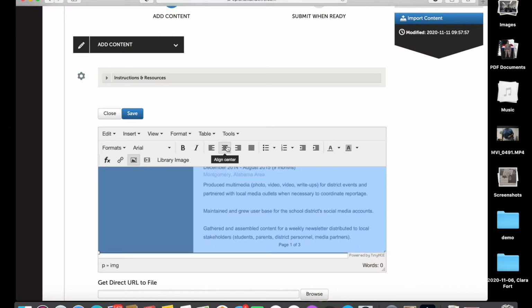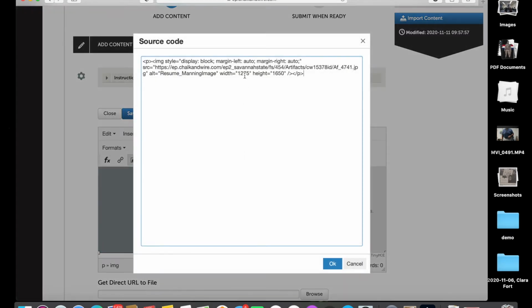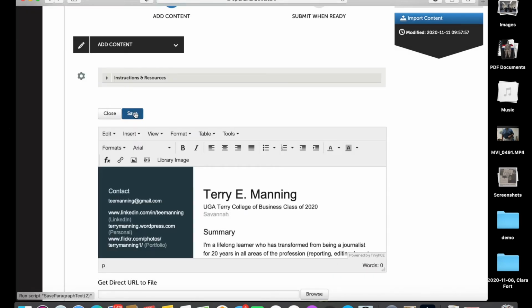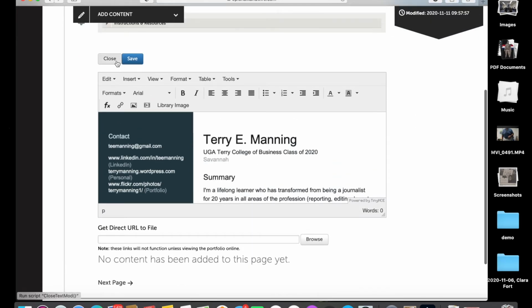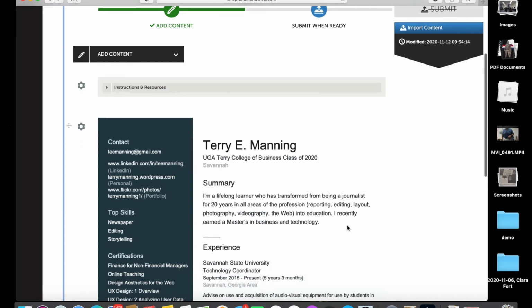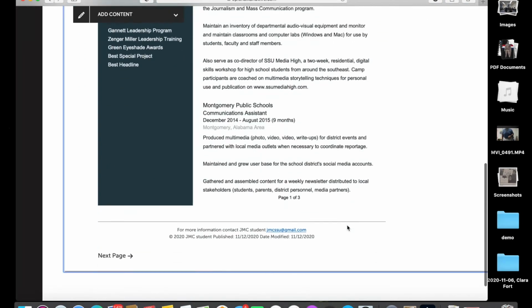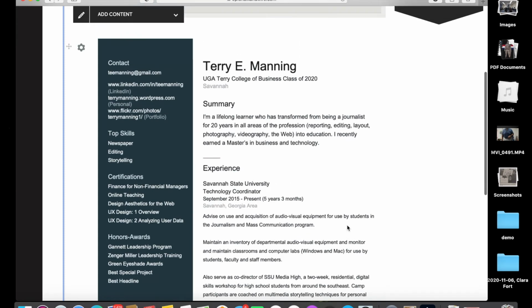Select that image, center it, and while it's still highlighted in blue, let's go to Tools, Source Code, and width 100%. And let's take out height. I don't believe we need that. Okay. Save. And close. So when people browse to your portfolio, they will see the first page of the document.